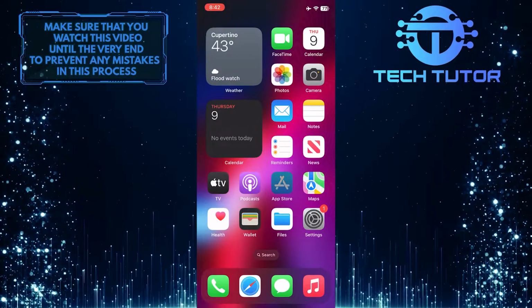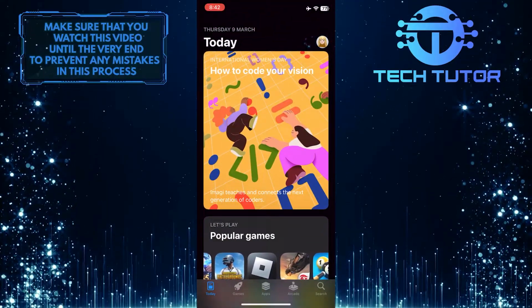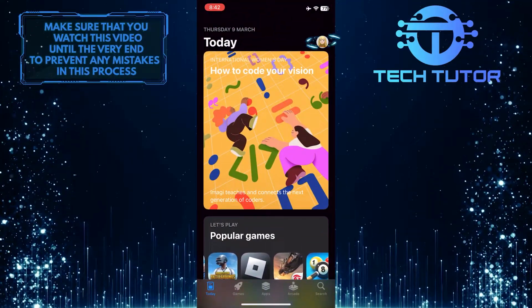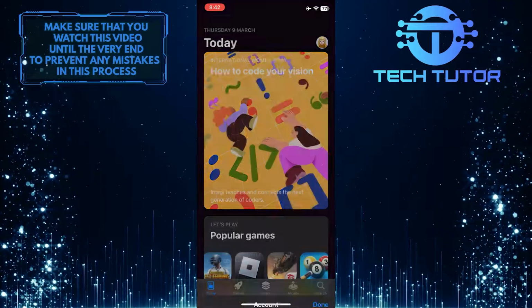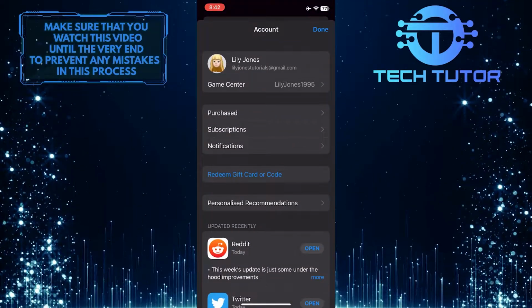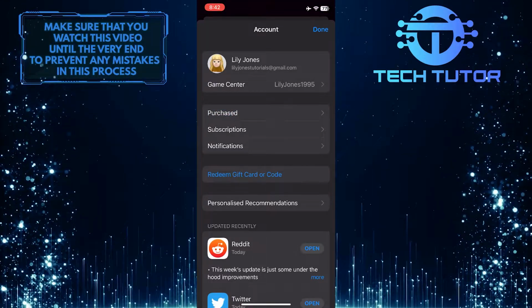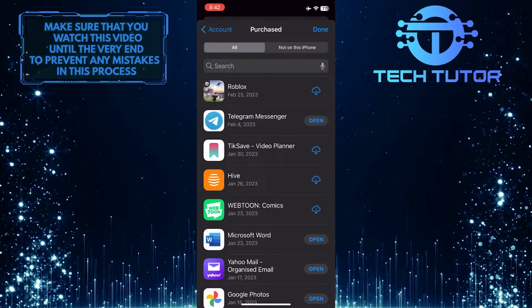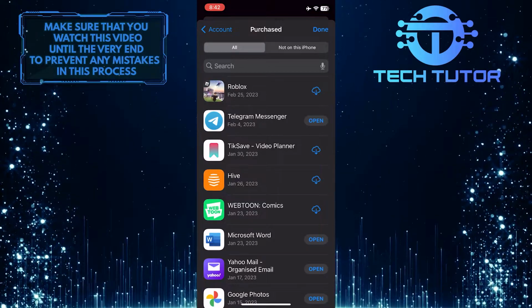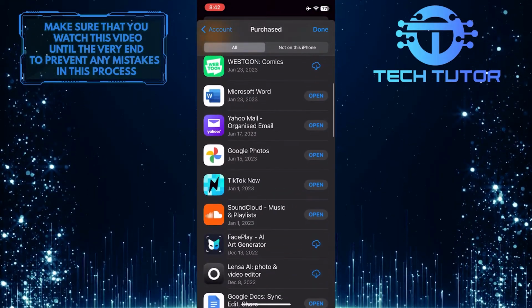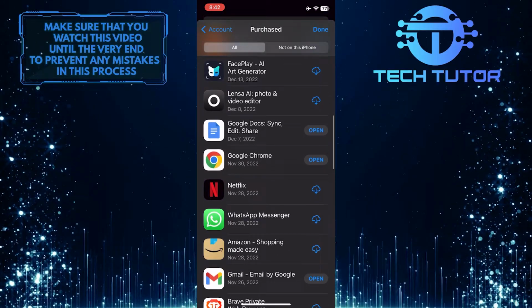To get started, open up the Apple App Store and then tap on your profile picture icon at the top right corner of the screen. Once you are on the account settings page of the App Store, tap where it says Purchased. And now you'll see a list of all the apps you've downloaded from the App Store. You can just scroll down and see all the paid and free apps and games.